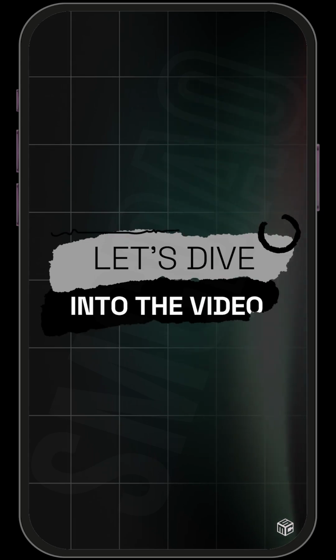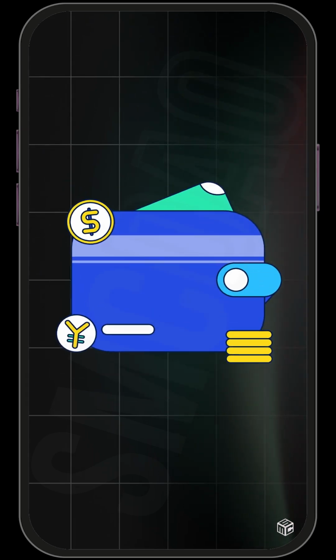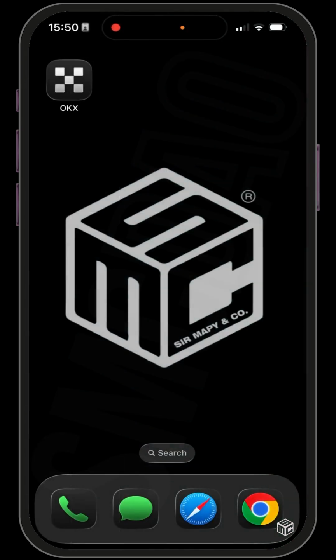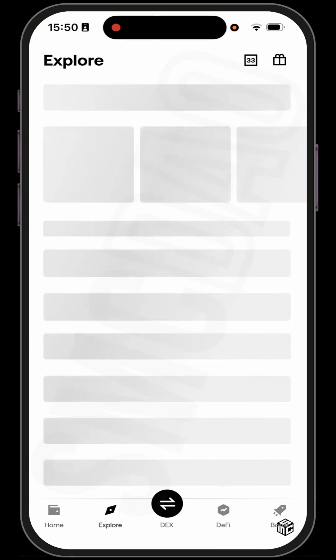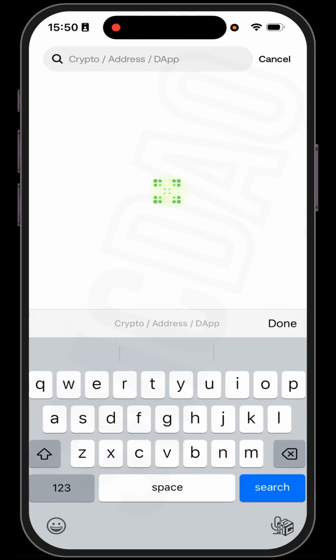Now let's just dive into the video. You'll need a Web3 based wallet for this. For the purpose of this video, I'll be using the OKX Web3 wallet. I click on the OKX wallet and go to explore. On this, I would click on Stand.Trade and click on search, and it takes me here.